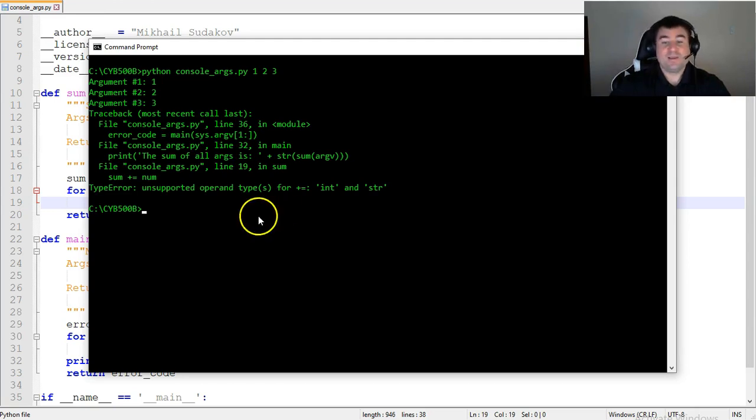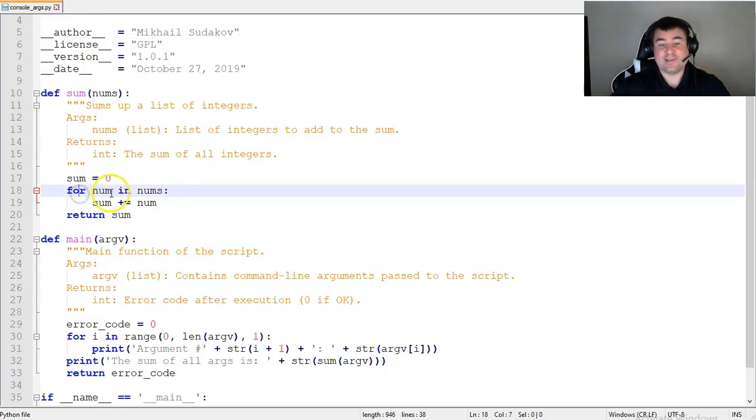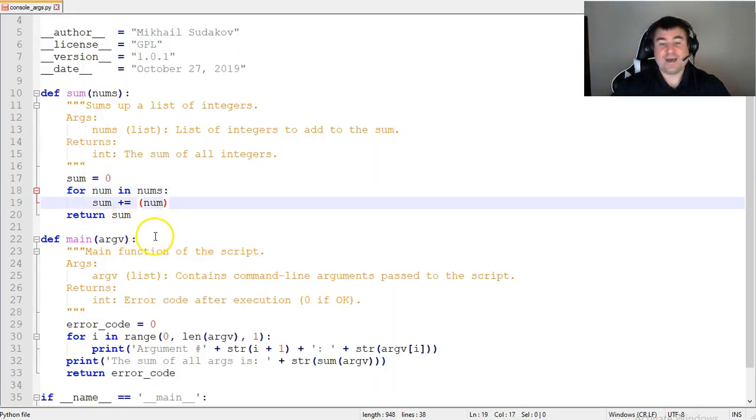Whoops. You're already familiar with this error. It is trying to add type integer to a string. Now, it is very important to note that everything grabbed from the command line, as you already saw with the input function, is treated as a string and not as an integer. That's why we have to cast each of those inputs as an integer.